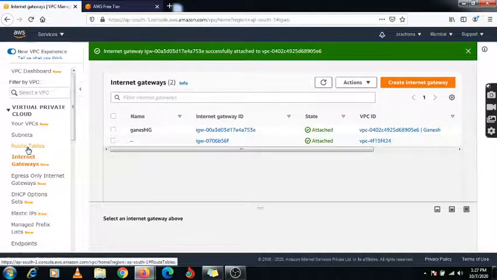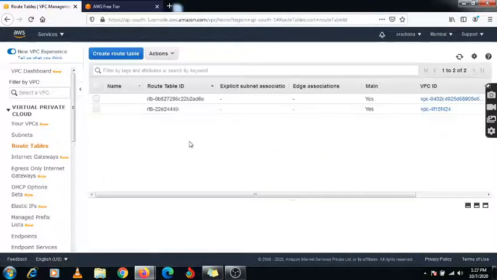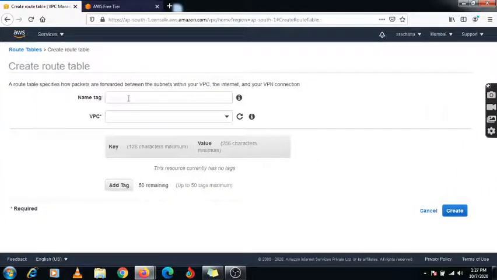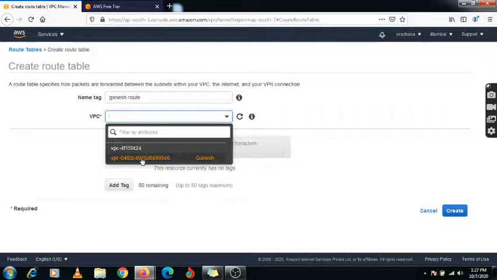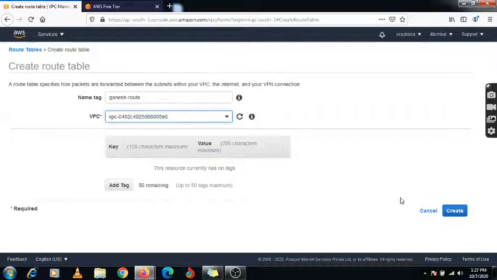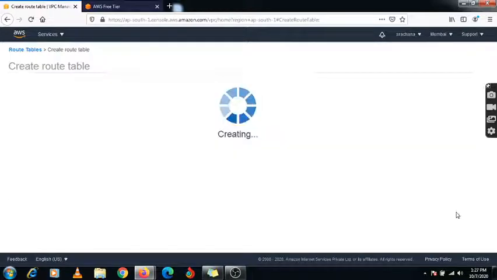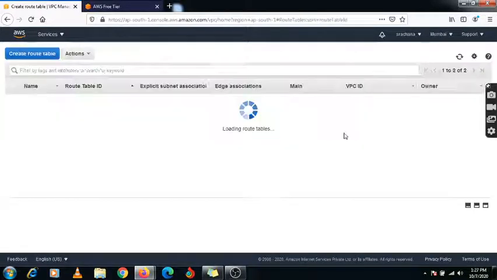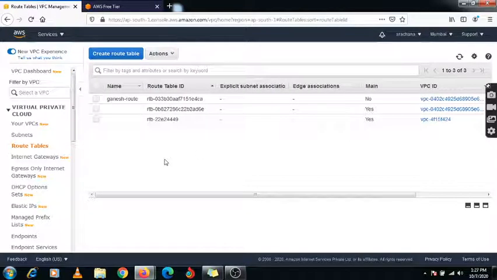Now you need to create a route table. Here by default there are two route tables, so I need to create one new route table. Here you need to specify the route table name. I am giving Ganesh route, and here you need to specify your VPC, for which VPC this route will be attached. So I am going to create it. Now this route is created. So this is the method you can create your VPC.